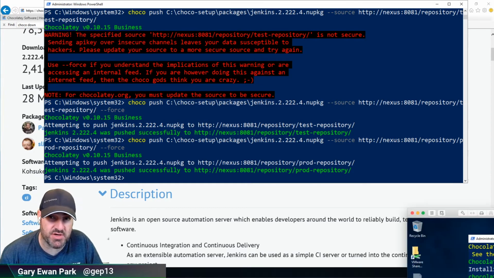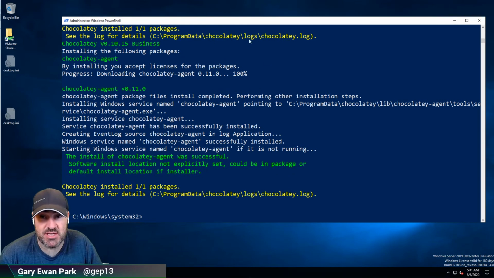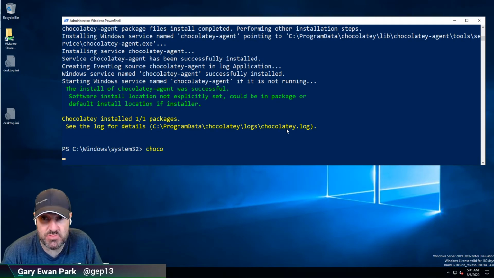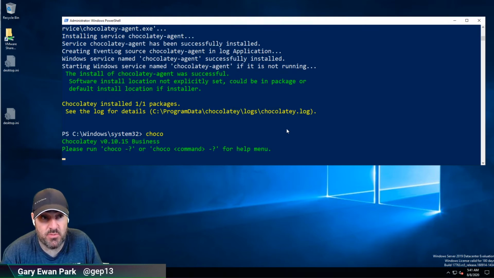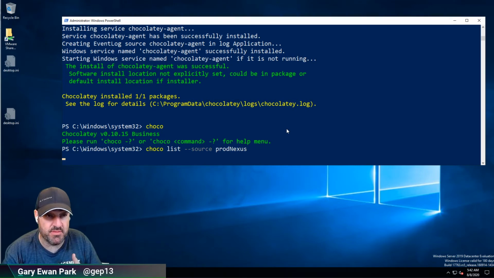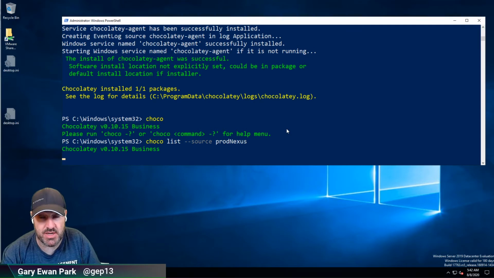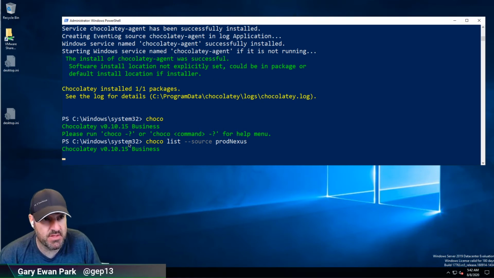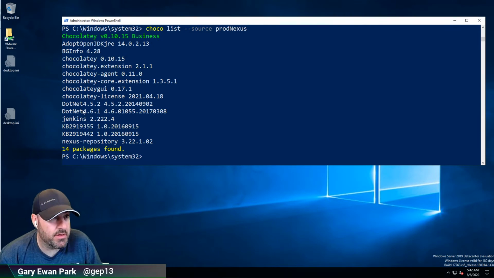There we go. Okay, so over here, I'm going to pull back in this server. This is my Jenkins machine, and it has just finished its client setup of Chocolatey. So I should now have Chocolatey available on this machine, ready to perform installations. If I do a choco list of the source that is called prod nexus, our client setup script will have configured the prod nexus repository as the one that each client machine has access to. So if I do a choco list source of prod nexus, we should see that the Jenkins package that we've just put up there is available. Now, there it is there.